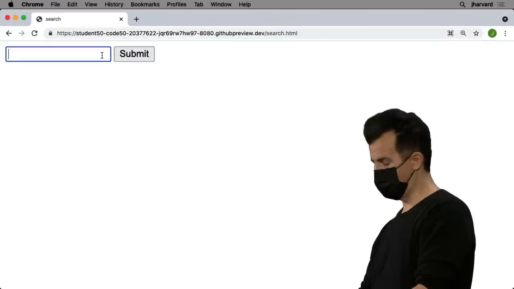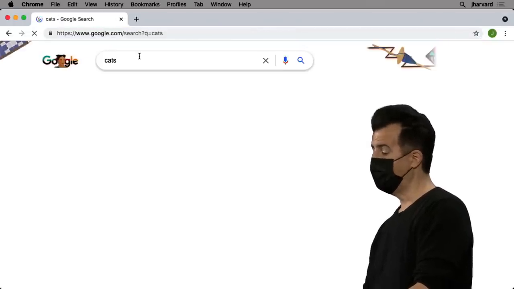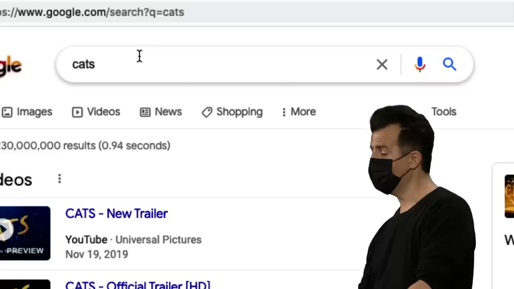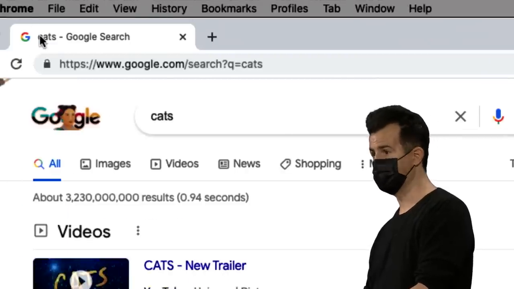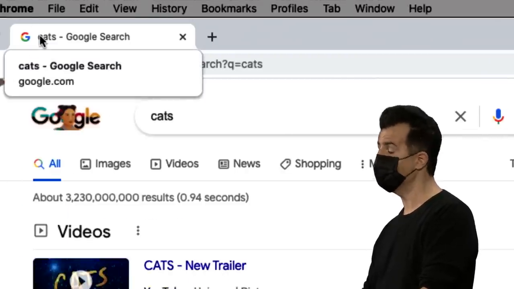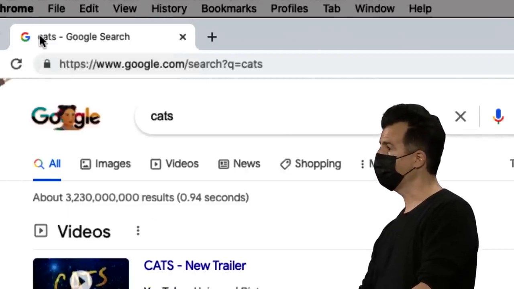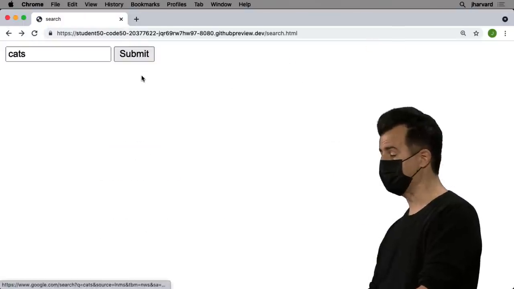If I zoom out and search for cats now and click submit, I'm whisked away to google.com. But notice that the URL is parameterized with those key value pairs. And I get back a whole bunch of cat results. And I can very easily now make this a little prettier.